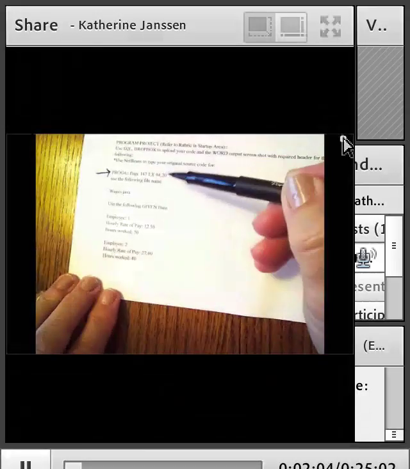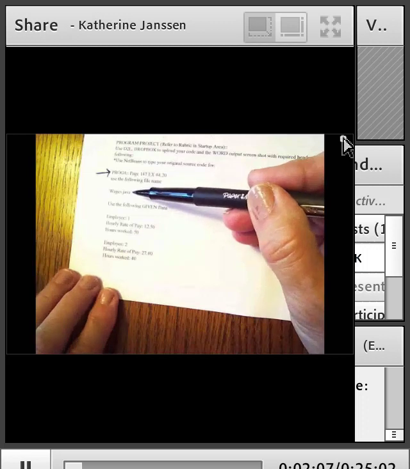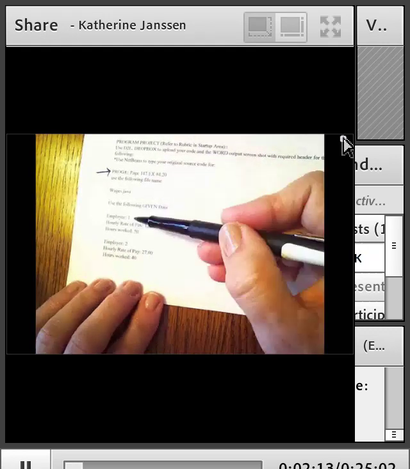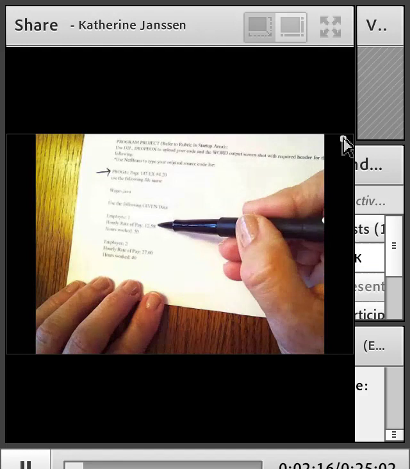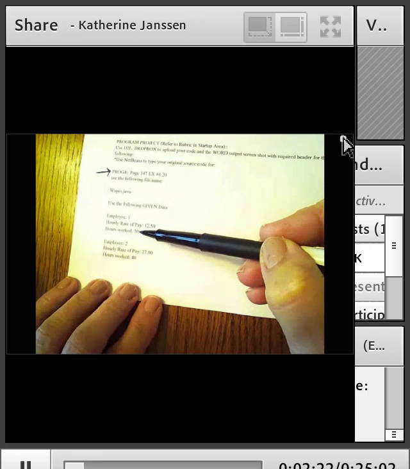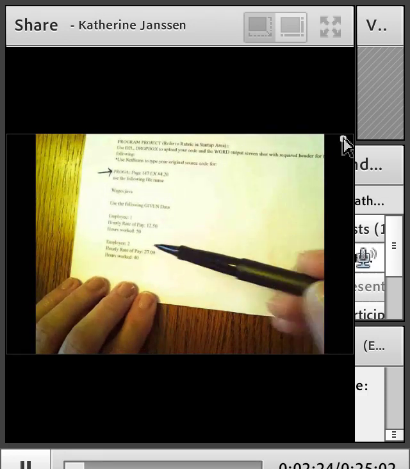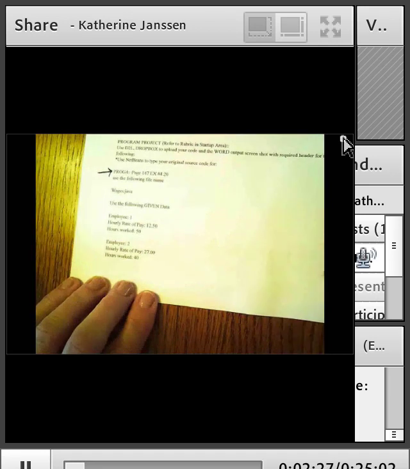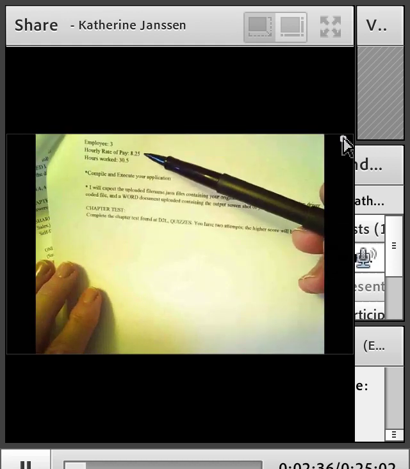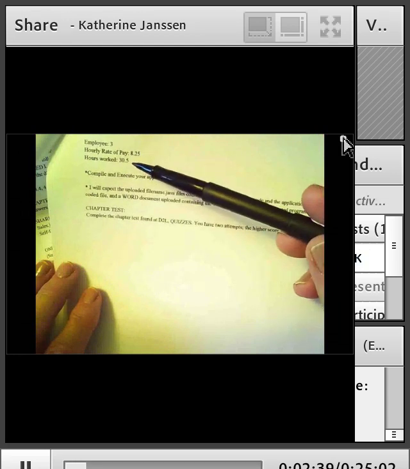All right, so on your lesson plan for the wages.java application, I've typed the given data. For employee 1, the hourly rate of pay is $12.50, and hours worked are 50. Your program will calculate the pay. Employee 2, rate of pay is $27 and hours worked is 40. And employee 3, hourly rate is $8.25 and the employee worked 30 hours.